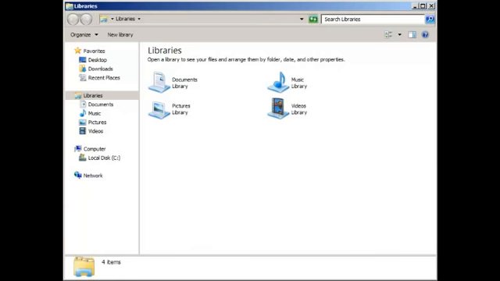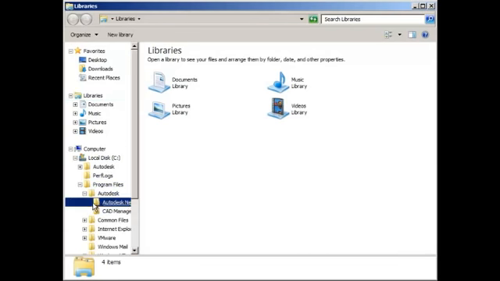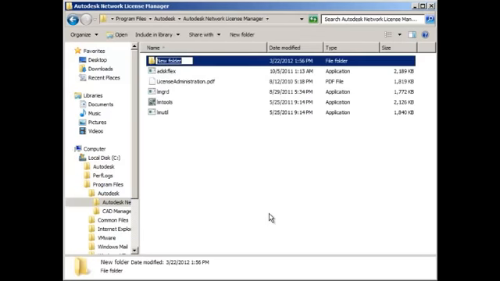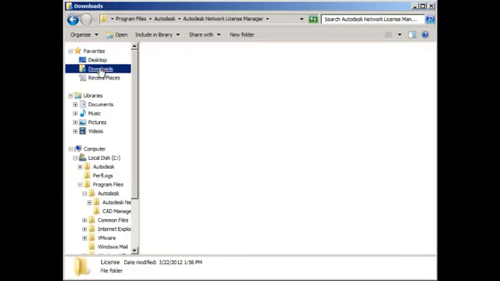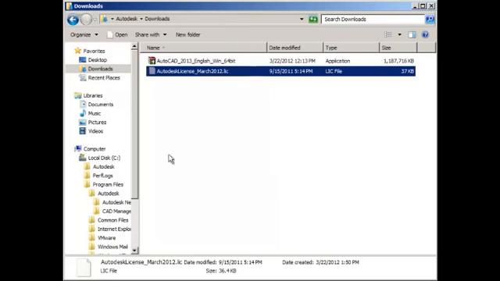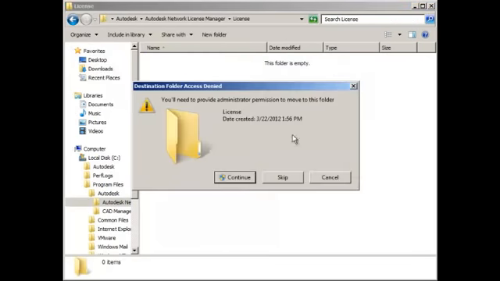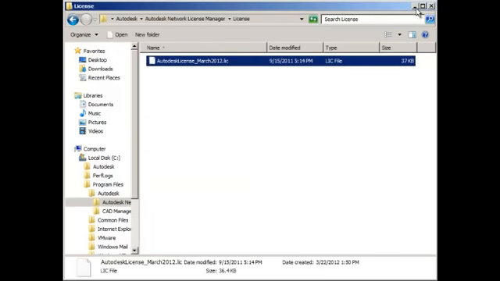So make sure that you have the license file, and I got that license file from Autodesk. And what I'm going to do is paste it over. But before that, I'm going to make a folder, call it license, and take the license file, cut, and paste. Continue.